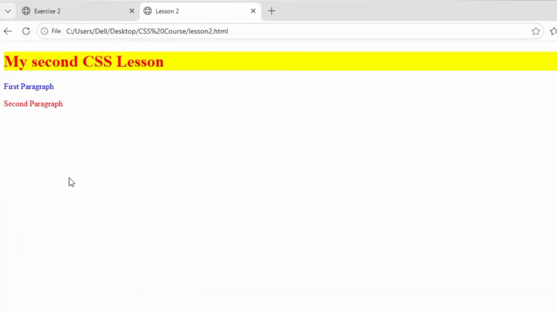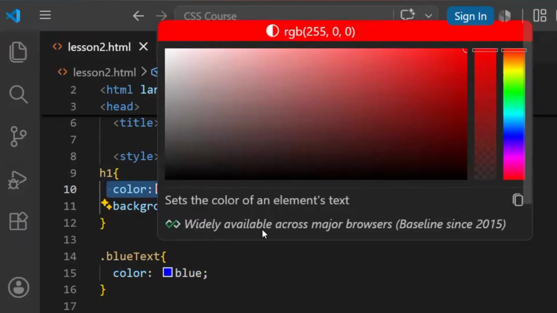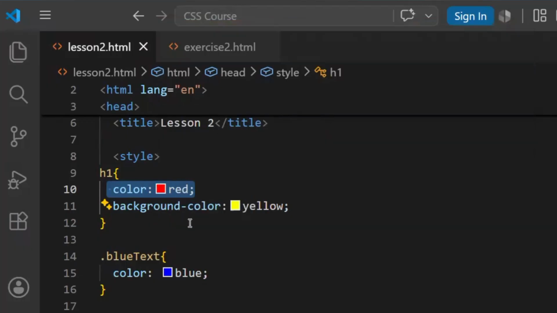Okay. Now you can see once we run the program, the area behind the text becomes yellow. So we can combine two properties. The color property helps to change the text color, the font color, and background color changes the background. Now the text becomes red and the background has become yellow, right?